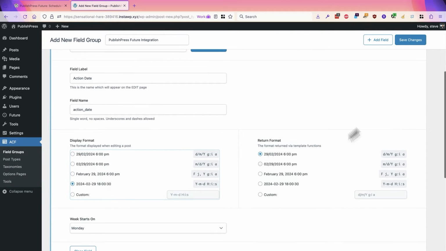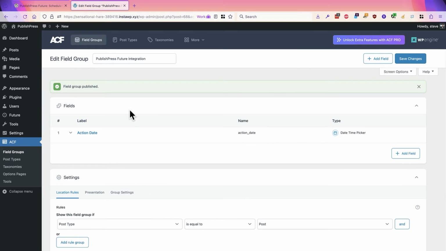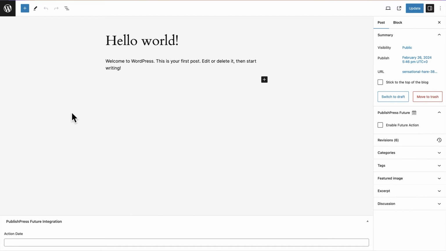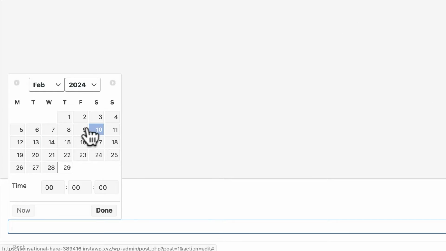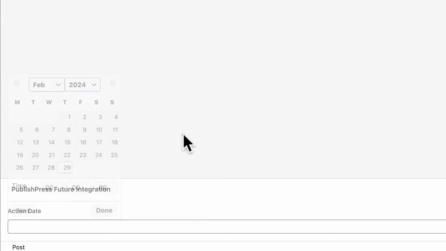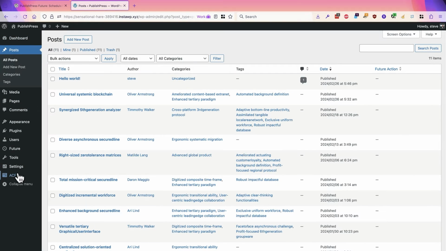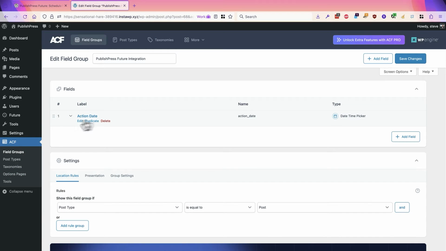So I have the field set up. I'm going to click on Save Changes, and let me see if that's working. I'll go to the Posts area, I'll click on Edit, and there we go. I can choose a particular date and a particular time. So I'm ready. The information I need to integrate with PublishPress Future is the name of this particular field.